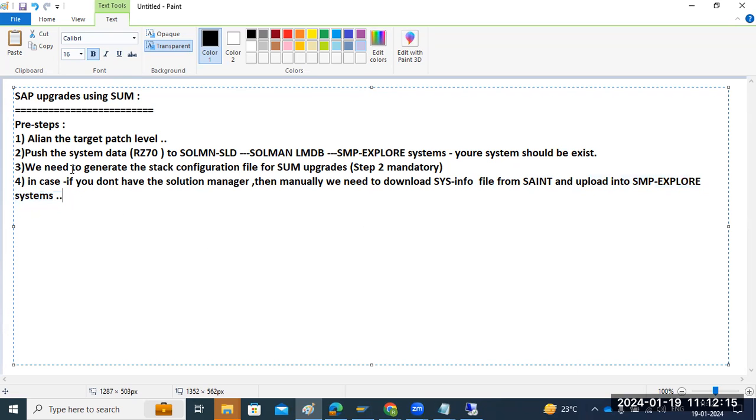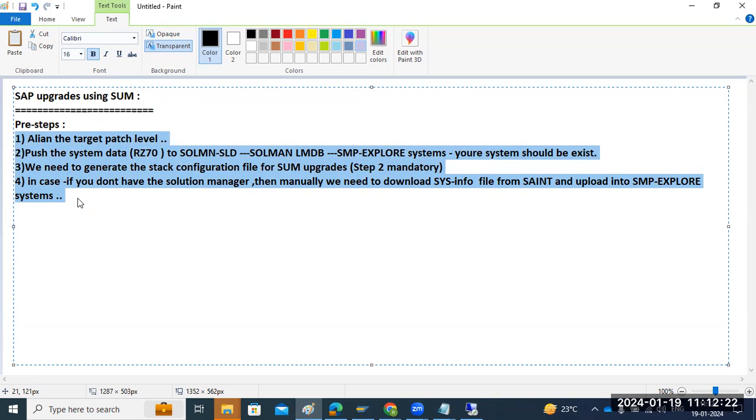From these four points, you may get two or three questions. How will you generate the stack.xml file, in case you don't have Solution Manager, or in case of Solution Manager? How will you generate the stack configuration file? First, our system data should be up to date in the service marketplace via Solution Manager. Then we can generate it in the service marketplace, Explore Systems.